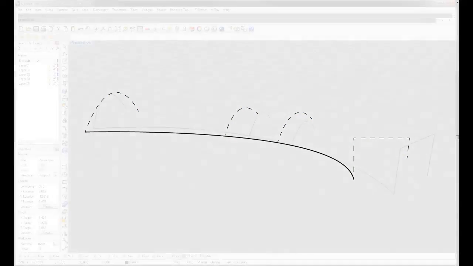So you don't have to worry, like with last week we talked about the loft and how you had to select them in order. With the sweep, you can just select the cross sections as you need to. There's no real order needed to make them work right. Let's take a look at this in action.